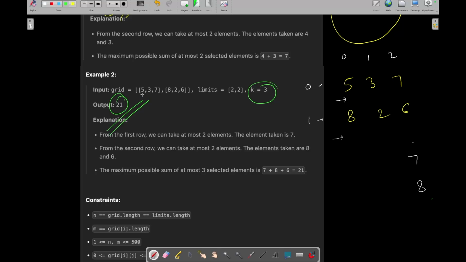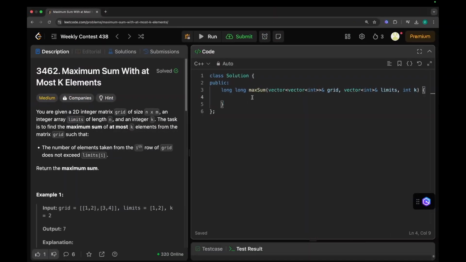So what we need to do is sort all the rows in descending order, take the limit number of elements from each row, store them in the max heap and pop out k elements from the max heap to get our maximum sum. Okay, now let's try to code this so you will get a better idea.